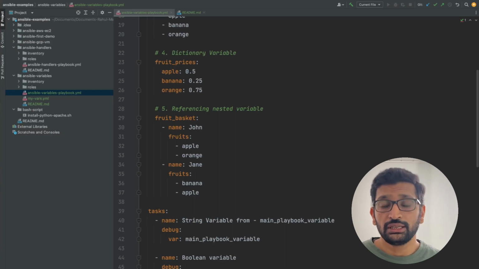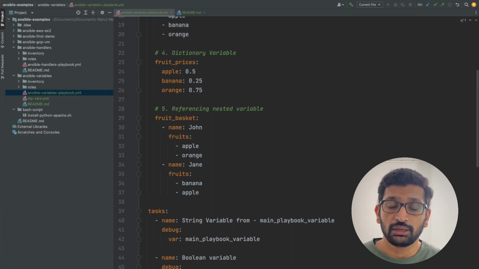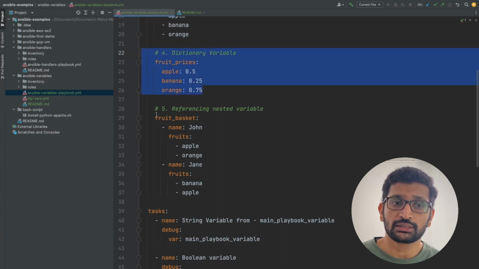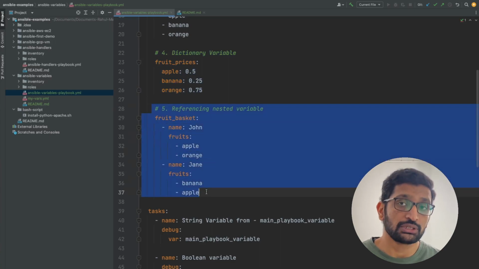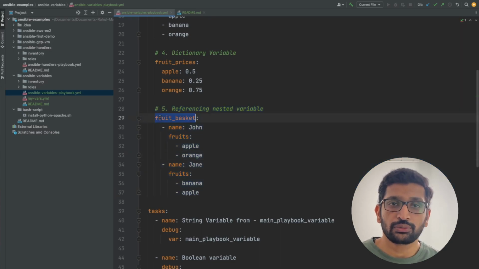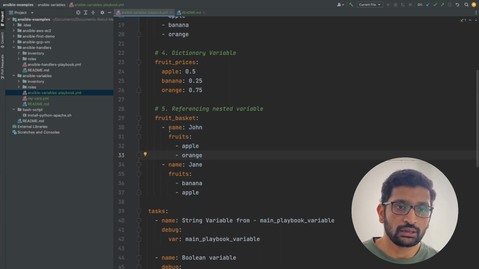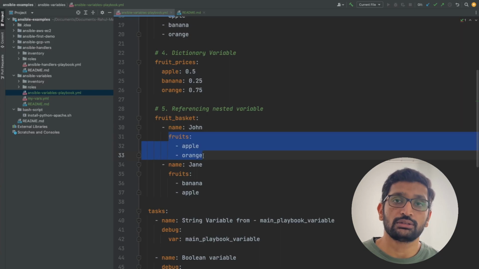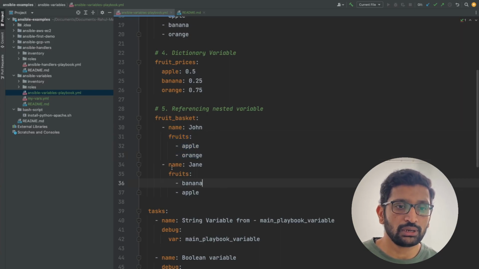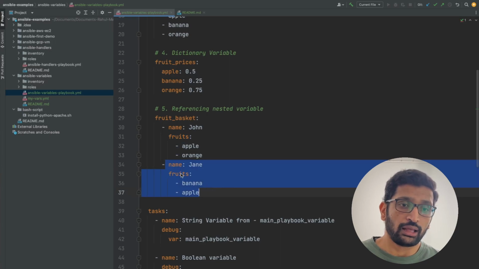All right, so now we have seen the register variable in Ansible. Let's increase the complexity of variables a little bit more. Here we are going to play around with a couple of dictionaries. The first dictionary we will take is the fruit price list, and the second dictionary is the nested variable dictionary over here. Here you can see this is the fruit basket, and this is the first element inside that fruit basket. There is a name, and inside that there is a list of fruits, which is apple and orange. Similarly, there is one more fruit basket for yen, and there are fruits like banana and apple inside that fruit basket.